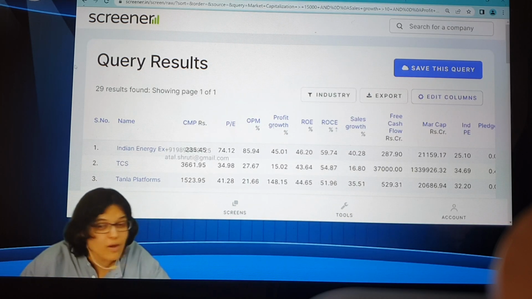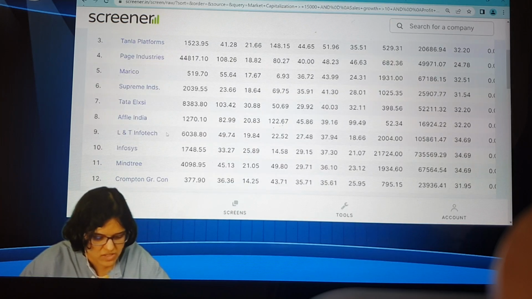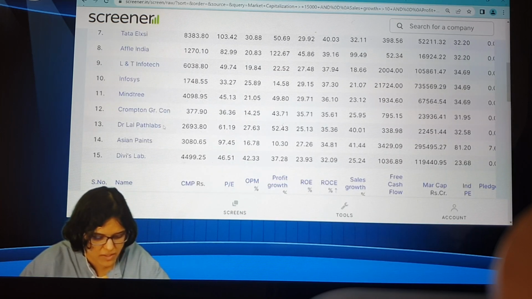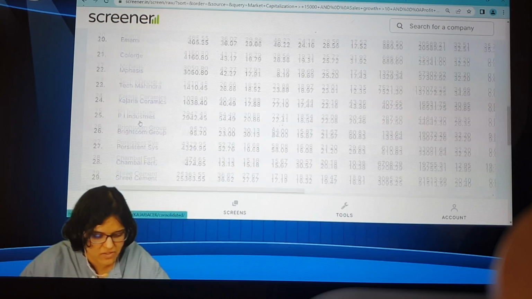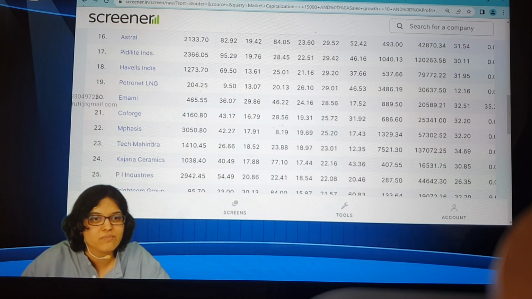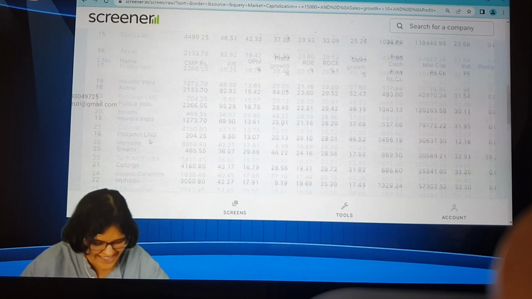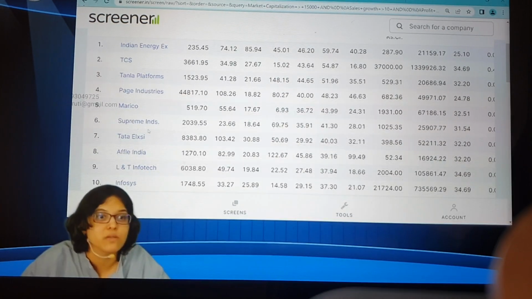Out of 5,000 companies. Read the names: Indian Energy Exchange, TCS, Tanla, Page, Marico, Supreme Industries, Tata Elxsi, Apple, L&T Technologies, Infosys, Mindtree, Crompton Thieves, Dr. Lal Patlas, Asian Paints, Divis, Astral, Pidilite, Havells, Petronet LNG, Imami, Coforge, Emphasis, Tech Mahindra, Kajaria, PI, Brightcom Group, Persistent, Chambal Fertilizers and Shree Cement. Polycab is not in this one now. Alkyl Amines is also not in this one. Balaji Amines is also not in this one.